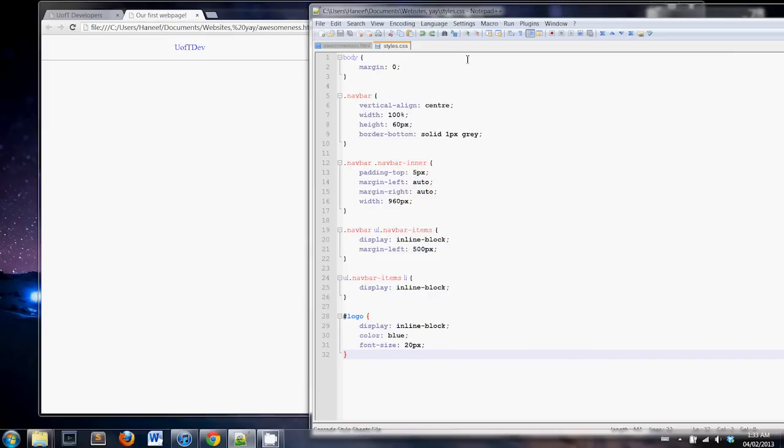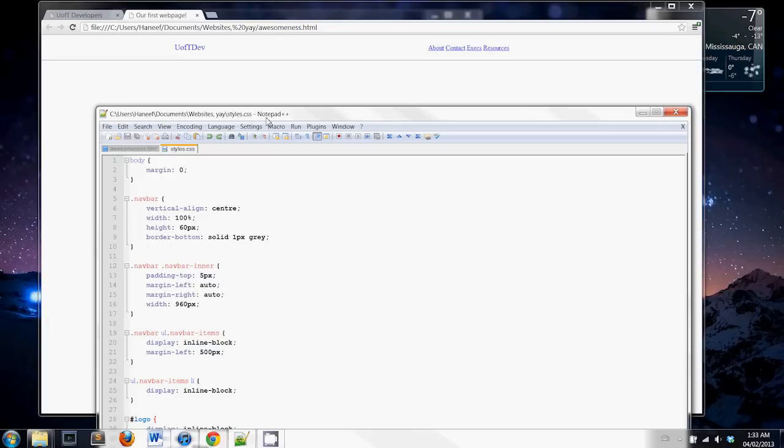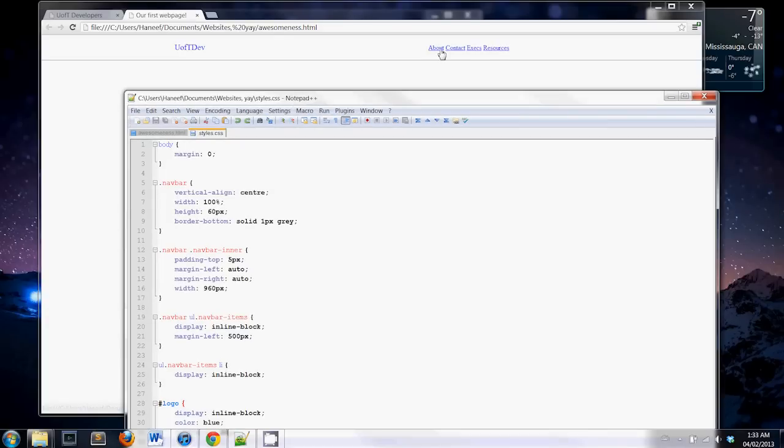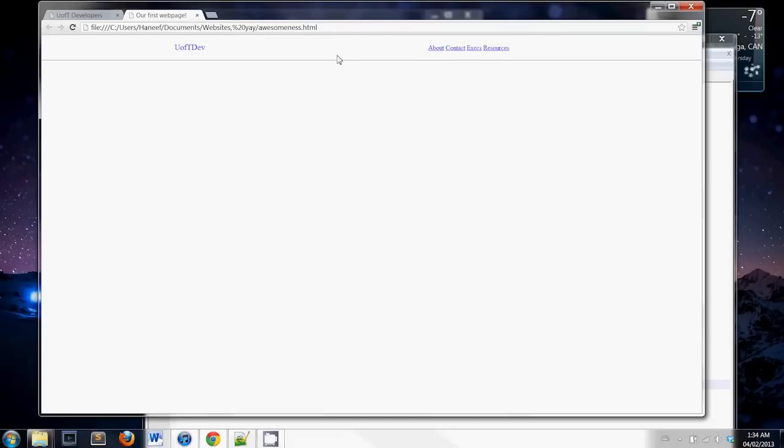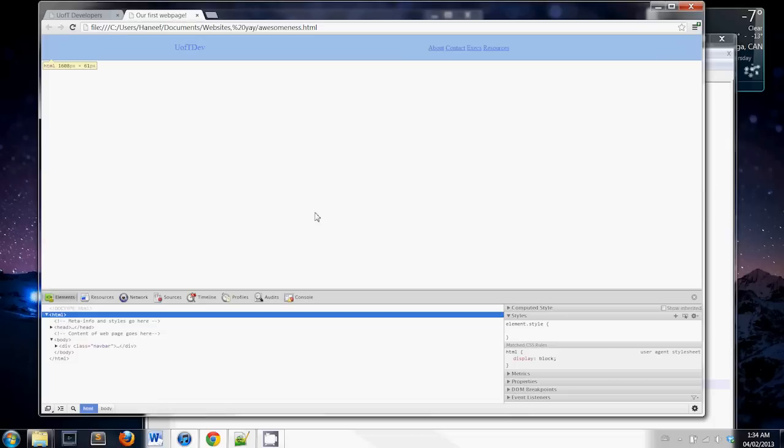And then on the list, the display type I've set to inline block. That basically means that they can sit next to each other, because the default is display block, which forces them to go on a new line. So this allows, for example, the logo to be right beside this list. And then the logo, I didn't do anything crazy with it, just made it blue, and the font size is now 20 pixels. So I'm just going to show you this with the inspect element.